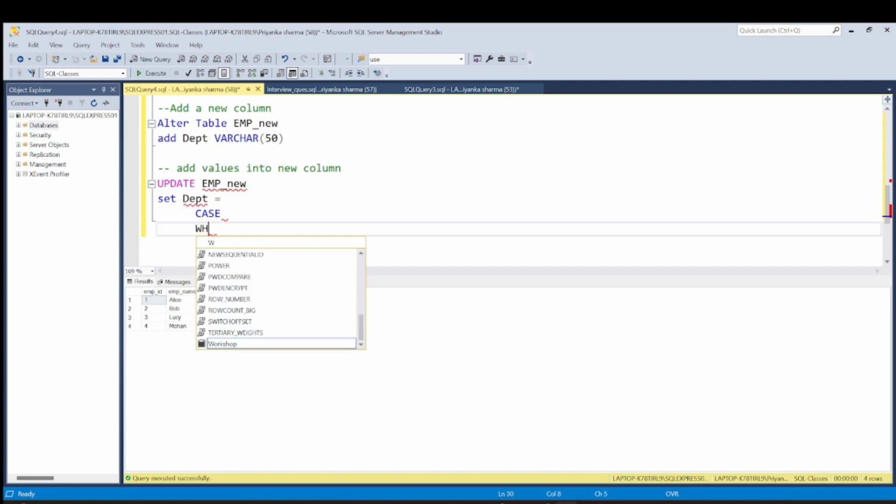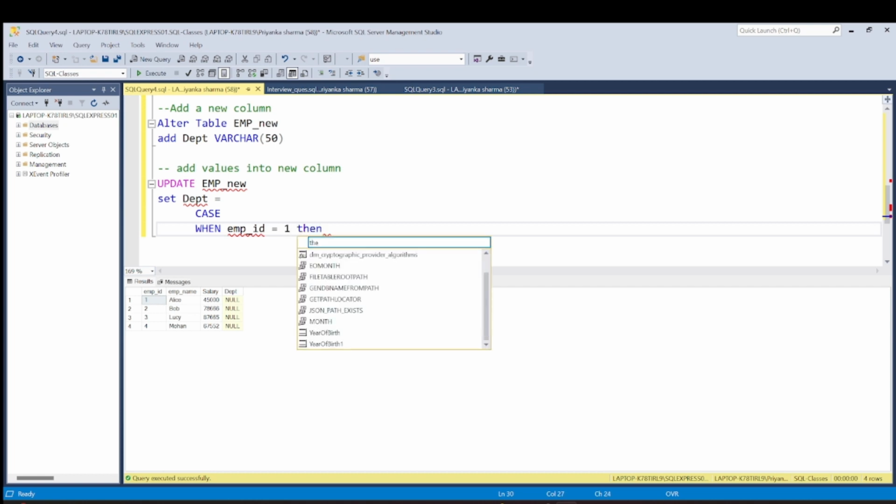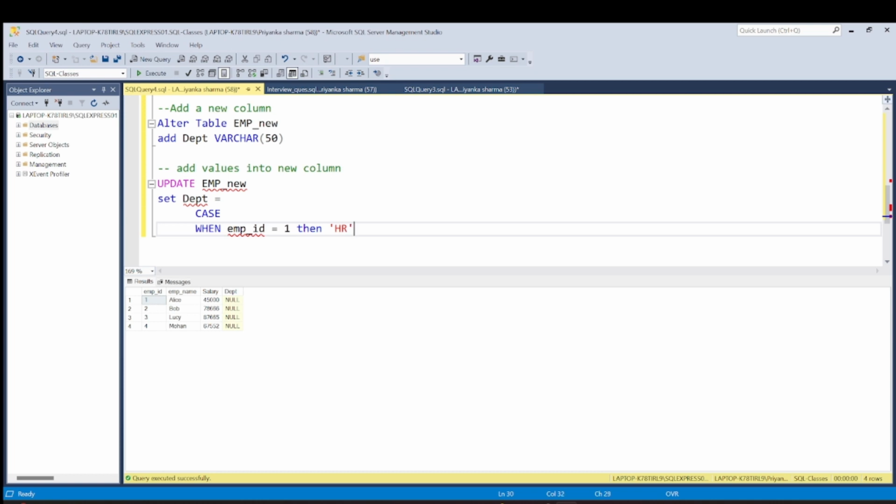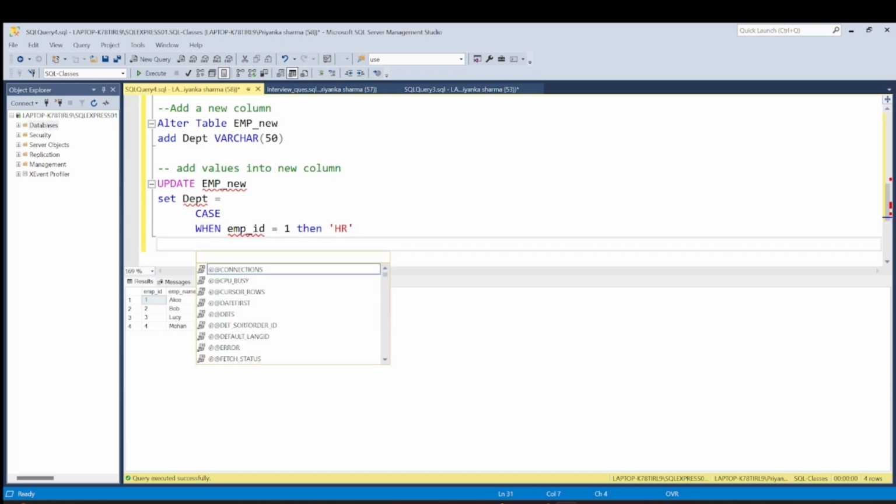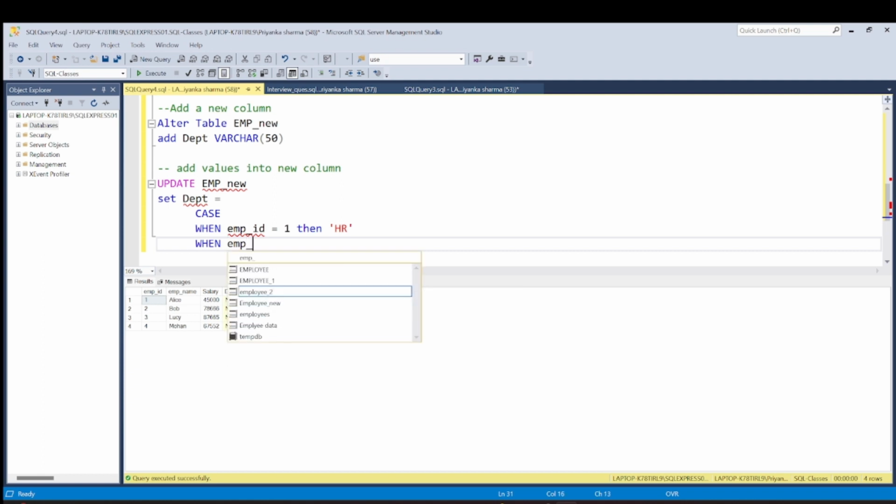So case, and then I'll use when on the basis of employee ID, because it is a unique or primary key here, and it will be unique. It will not be repeated. That's why I'm using it. Okay, employee ID equals 1, then assign that person HR department, and when again employee ID equals 2, then okay, let's take sales.